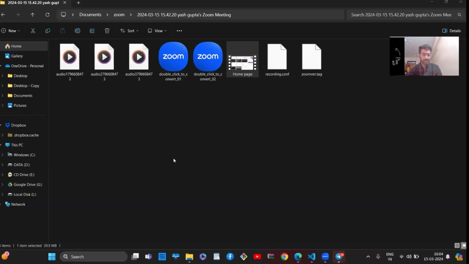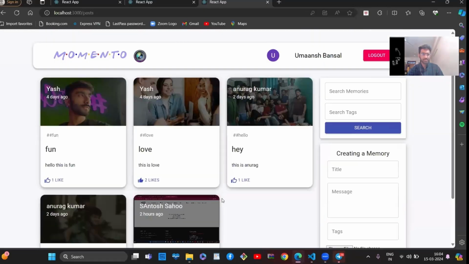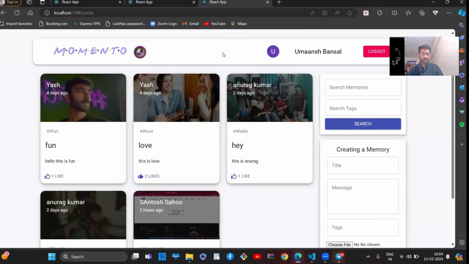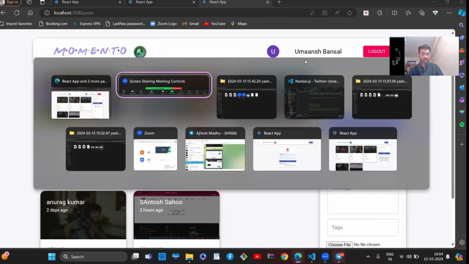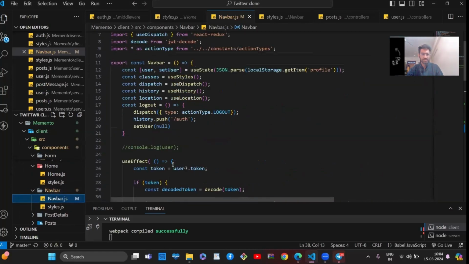Now I'm going to show you the navigation bar of our project. Let me share the screen. So this is the navigation bar in our homepage, Memento. And now here's the code.